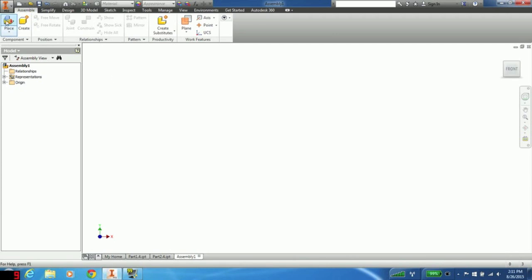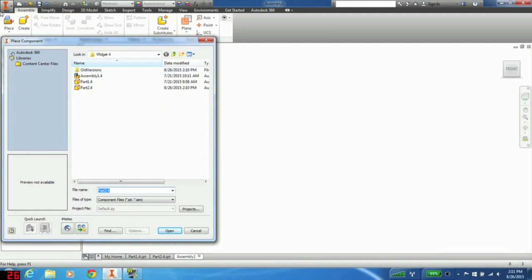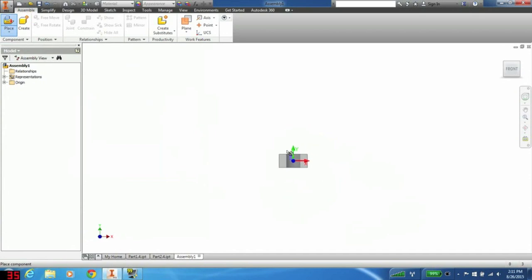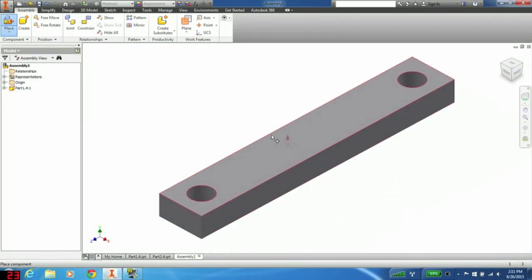So to start off, we're going to go to place and again hit the icon and not the drop down, and it opens up to our widget 4 folder. So I'm going to select my first part. I'm going to hit open. And you can see the part is coming up. We're actually in a front view right now. It sometimes will lock onto the front view for the first part. That's fine. So we click once to set it.